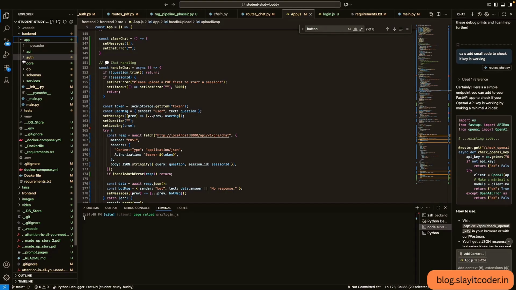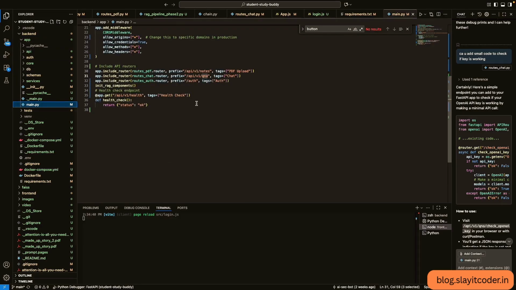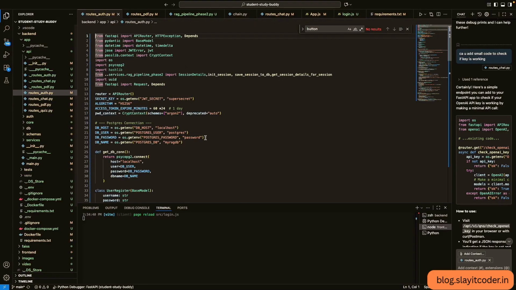So just take a look around how things are working. Okay, so let's start with main.py first. You see there are a total of three routers being mentioned here: routes.chat, route.pdf, and routes.auth. So let's start with the auth portion first.